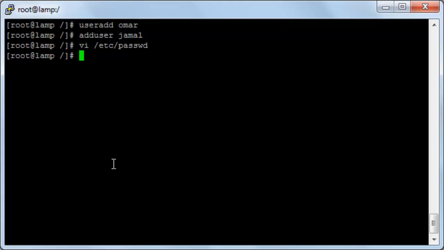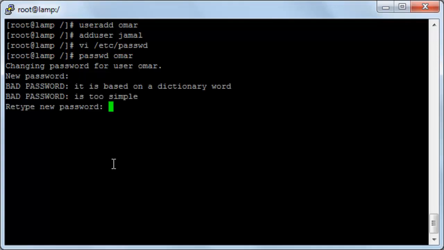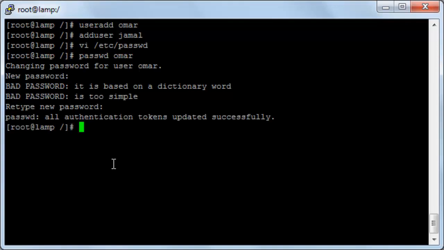Now let's see how to make a password for a user. You will type the command passwd and then the user's name and press enter. It will ask me to type the password, so I will type it and press enter. It will ask me to type it again, and as you can see, it's successfully been typed, and this message will appear for you: all authentication tokens updated successfully.